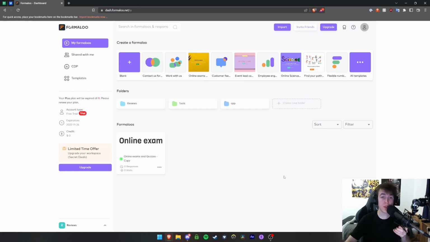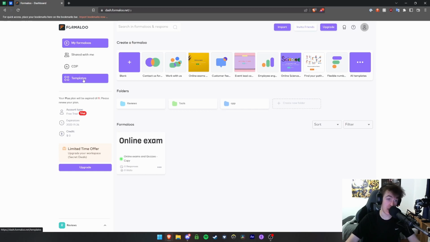So this is essentially what the original dashboard looks like. In the main dashboard, we have my Formaloos, we have all the things that are shared with us, CDP and templates on the left, along with some information about our plan. We also have the option to create a Formaloo, all of the different folders that we've got, along with the actual Formaloos that we've got itself. At the top right, we have the option to import. We can invite friends, we can upgrade our plan along with support, help, and also our profile.